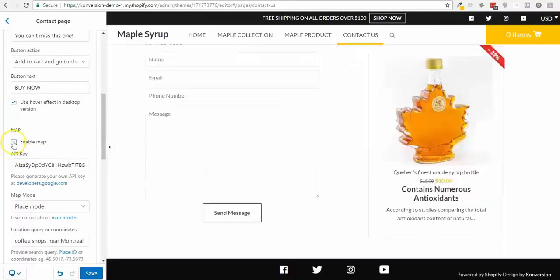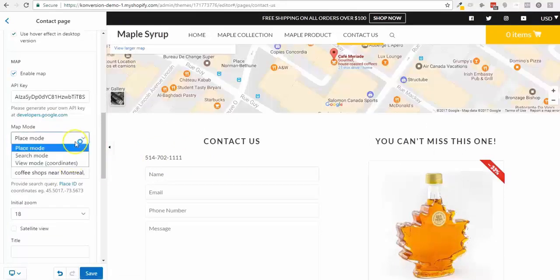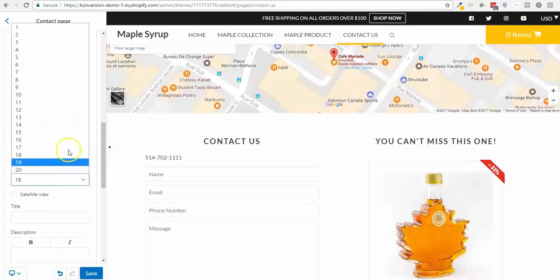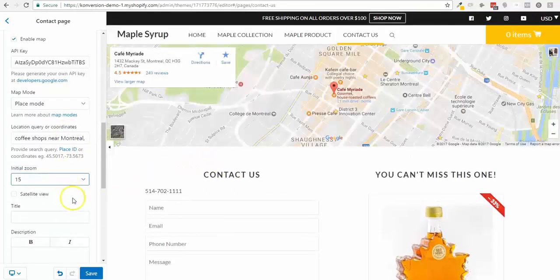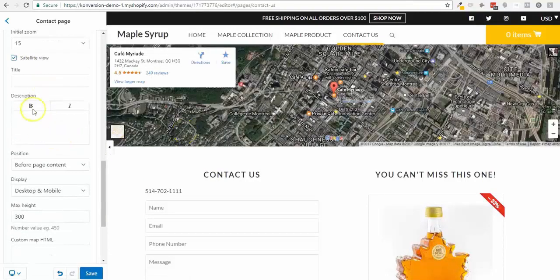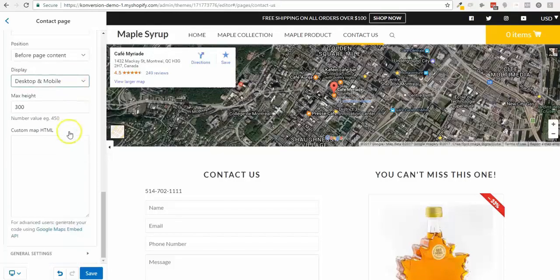You can also enable or not the map, and you can select different type of map mode, as well as putting your location and zooming a little bit less on the location itself, or view a satellite view. I mean, you can add a title. You can really push this map feature far and only show on desktop, for example, or both on mobile and desktop, or only on mobile.